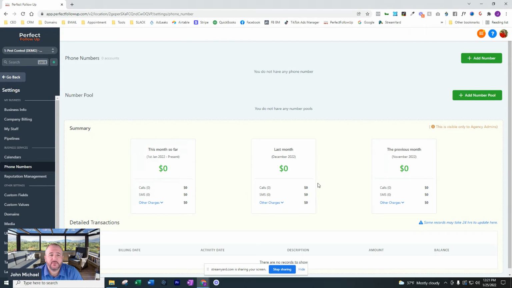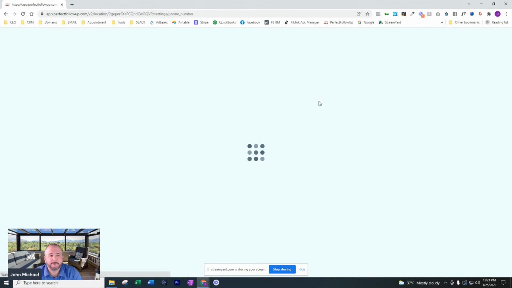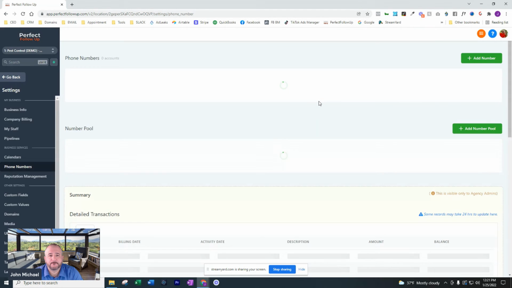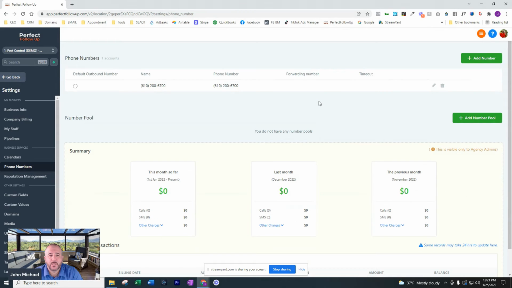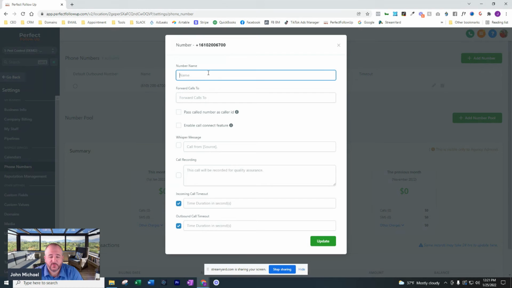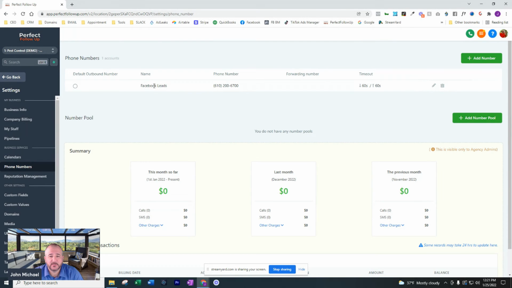All right, so the second thing that you want to do once you have your number associated, give it a second for the back end to catch up and maybe refresh your screen. And as you can see, this is the default number because it's the only number in your account for now. And if you'd like, I often rename this so it's something friendly for me to remember. So we'll name this one Facebook Leads.